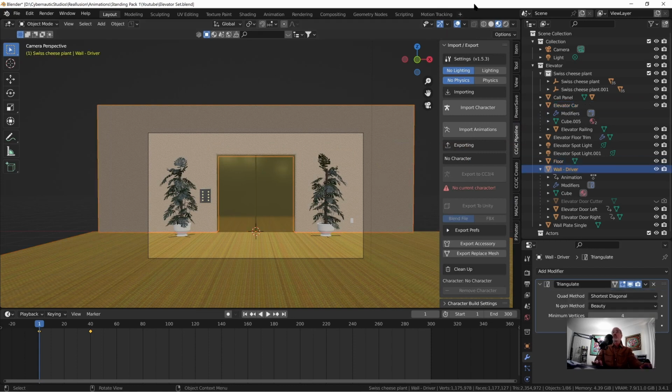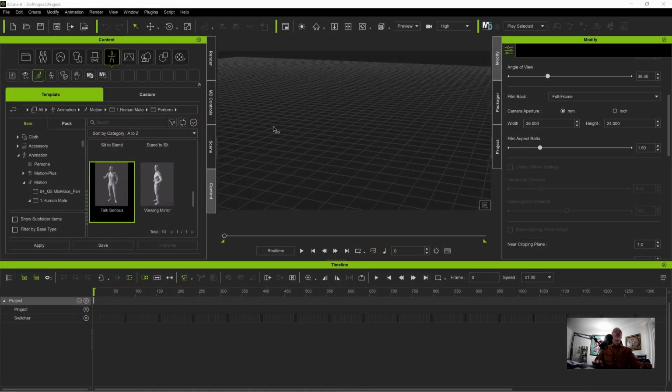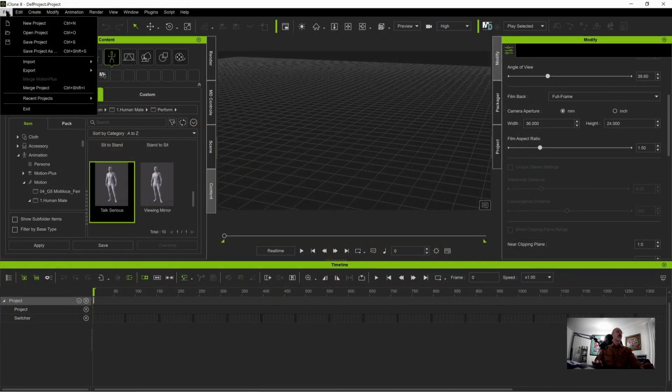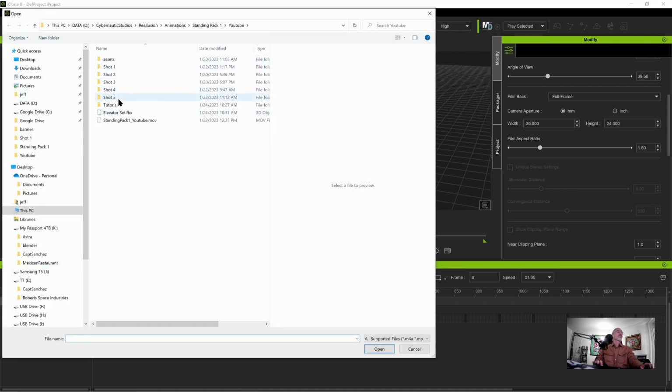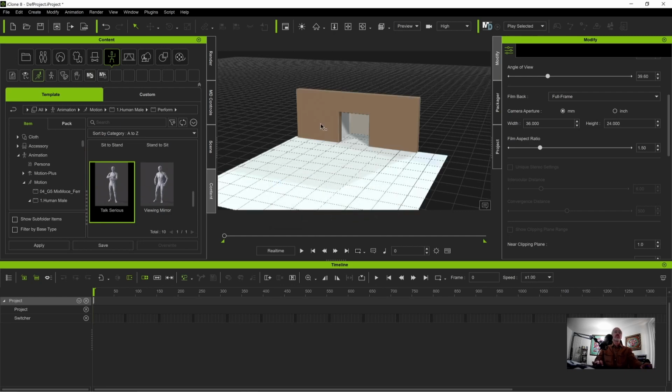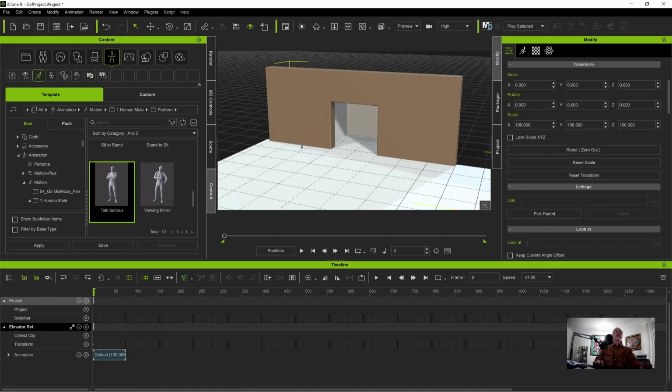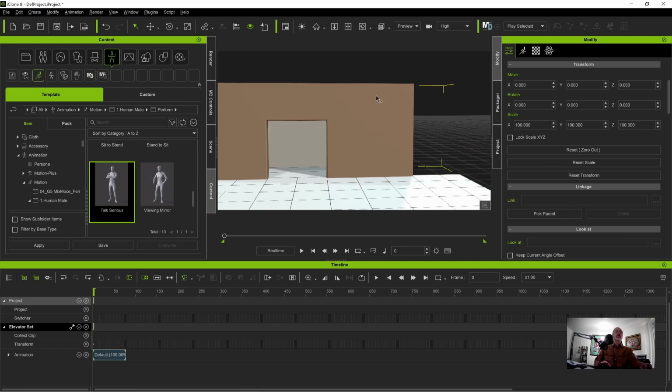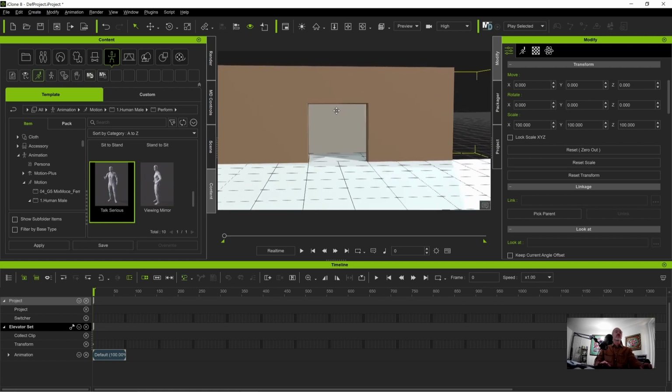So now let's switch over to Icon. So here in Icon, the first thing we're going to want to do is import our set. Once again, if you're not using Blender, then you just create your set as you normally would. I tend to like to break up the meshes because sometimes I need to hide pieces of them. It's up to you. I'm going to say yes for this because it's pretty simple. Let's see here. I'm going to zoom on in. I'm going to adjust things a little bit so we're looking at it fairly straight on.